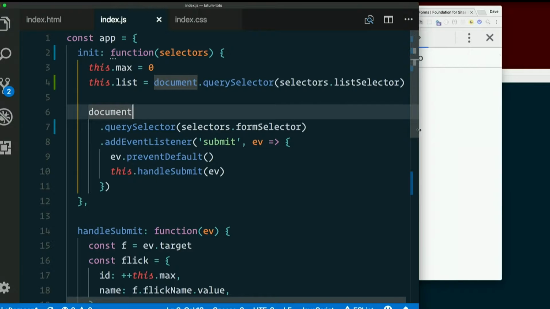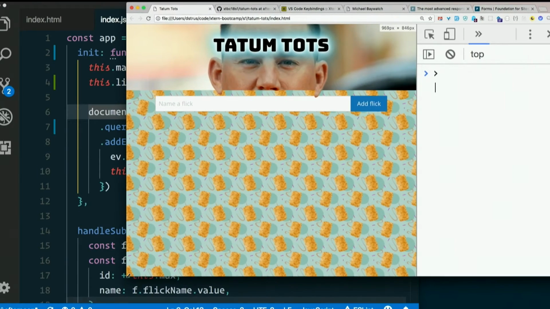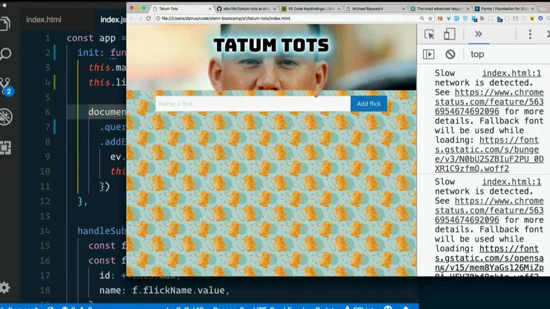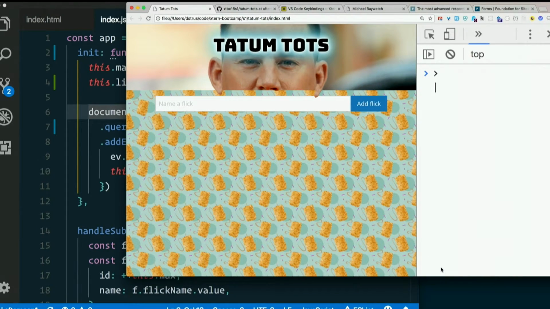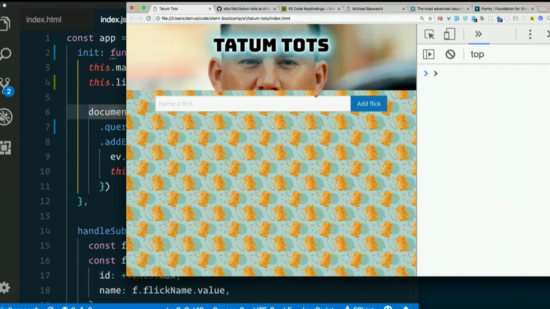Let's check that much, make sure I actually did that right. Refresh. Now I should, slow network detected. We know. This dot, not this, right? How do I get to that? I want to check what the list is. I can say app.list, right? Yeah, that worked.